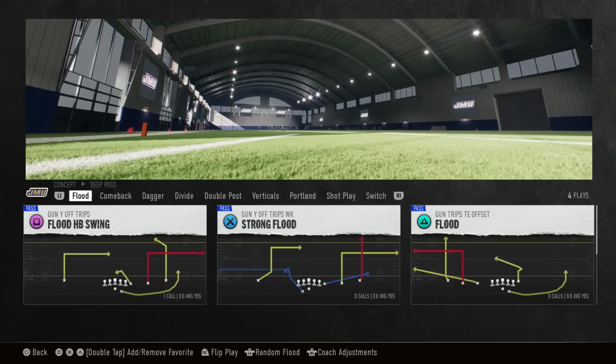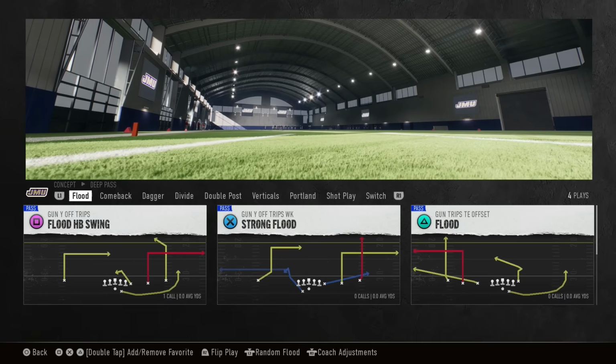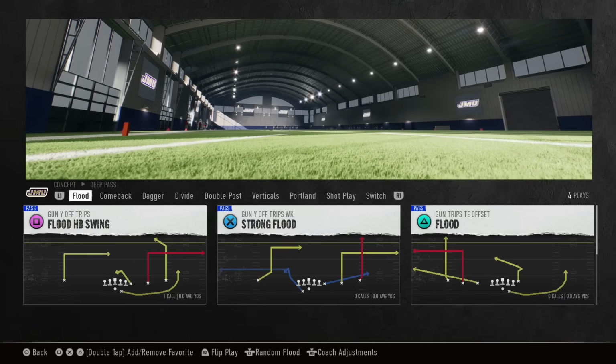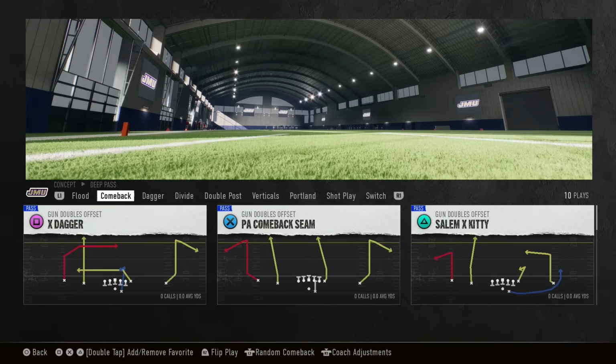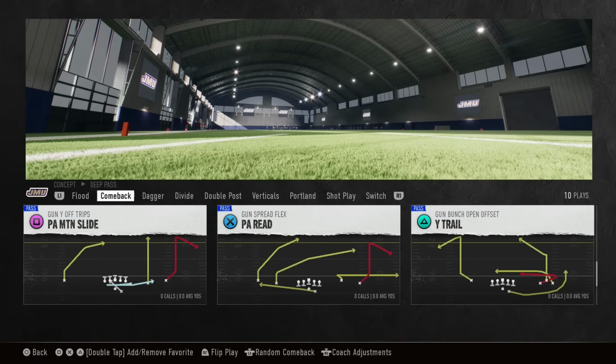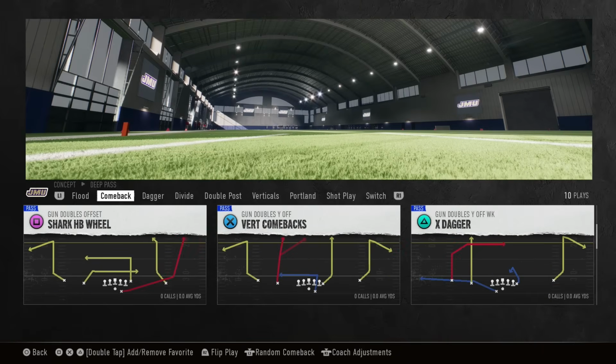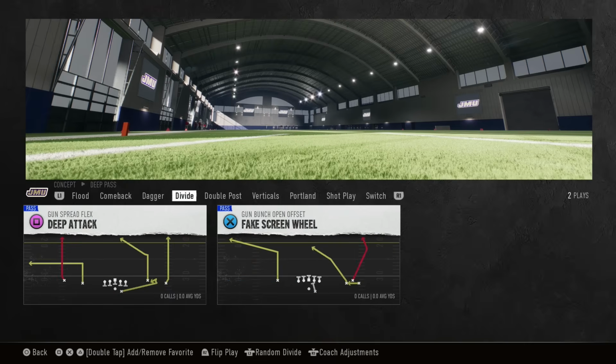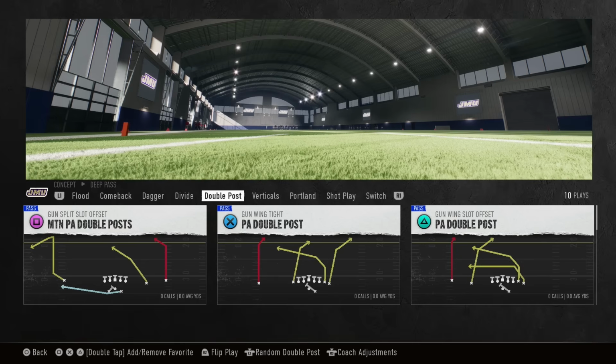We got a little bit less here, but about the same. We got 4 floods. That's actually a really low number. This is usually a very common deep pass concept, but we got 10 comebacks. I'm a big comeback fan. Excellent against man, and you got some good zone beaters everywhere else. We got a few daggers. We got a couple divides, and this may be your most important one here of the deep pass.